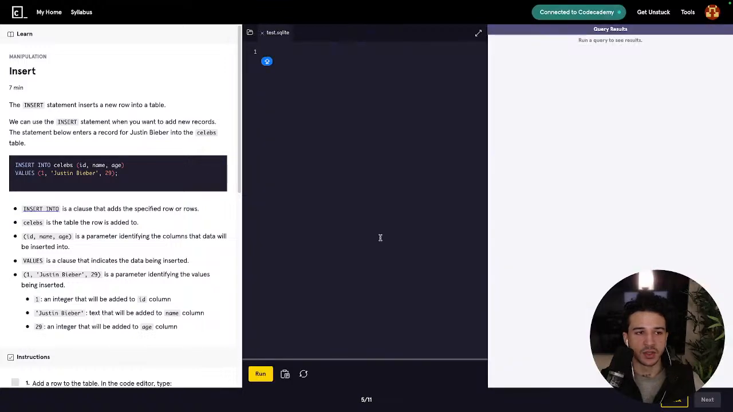Insert. The insert statement inserts a new row into a table. We can use the insert statement when you want to add new records. The statement below enters a record for Justin Bieber into the celebs table. Insert into celebs, ID, name, age, values 1, Justin Bieber, 29.